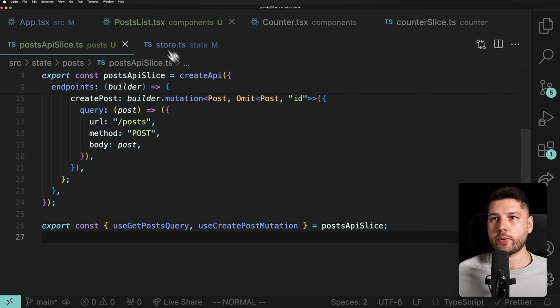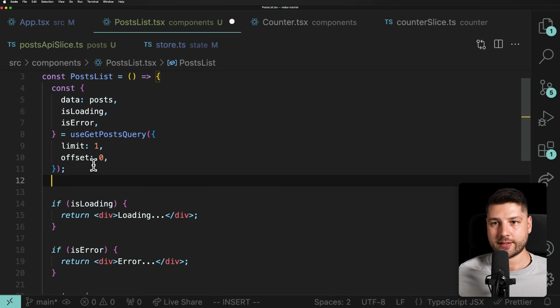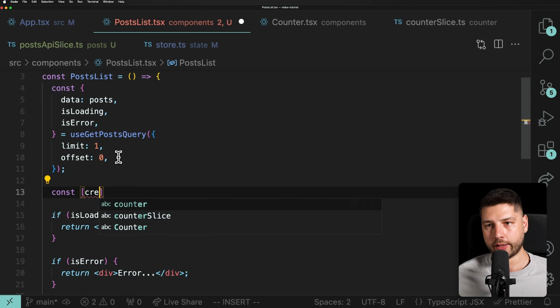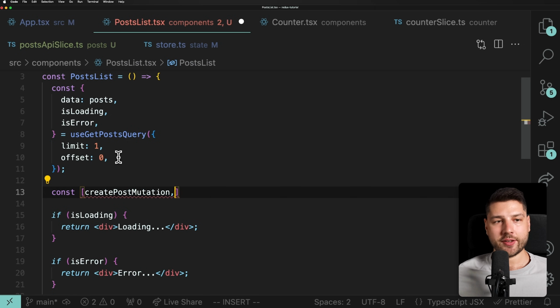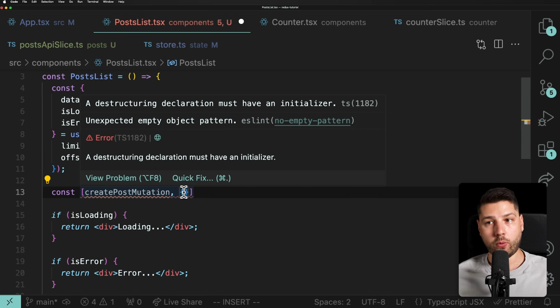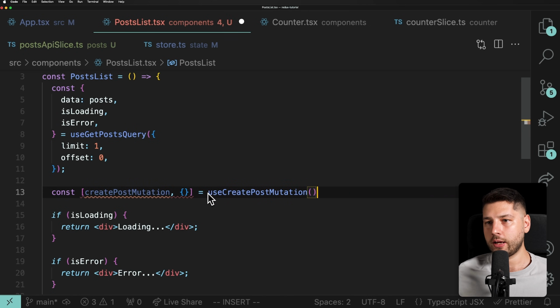So we can come back here to PostList, and over here where we have useGetPostQuery, we can also access the mutation. So we can do const, and here I'm going to do an array, and I'm going to split this into two because this returns a tuple with two elements. The first one is going to be our actual function that we can call, so we're going to do createPostMutation, and the second one is going to be a set of similar properties like isError, isLoading, to be able to use and also show some UI based on the mutation instead of the query. And then this is all going to be equal to useCreatePostMutation like this.